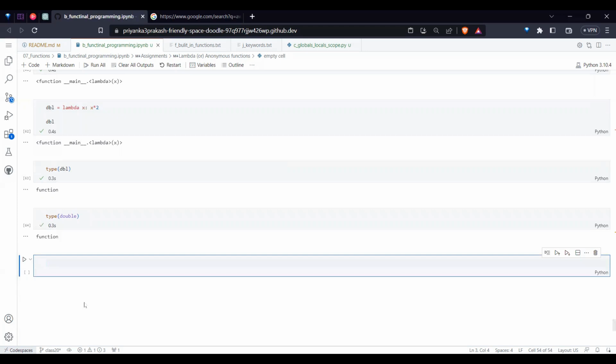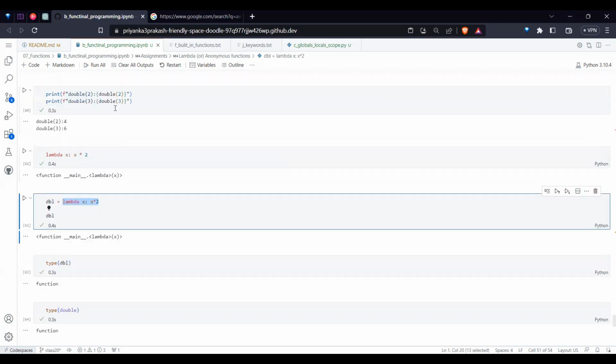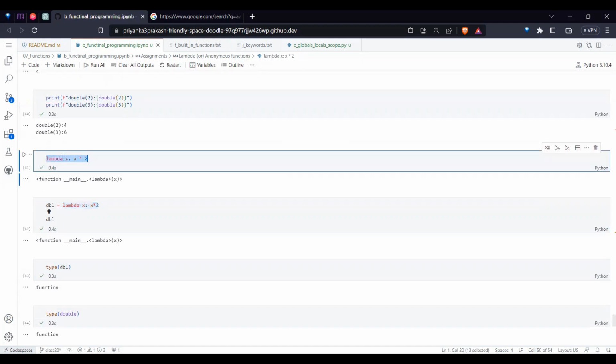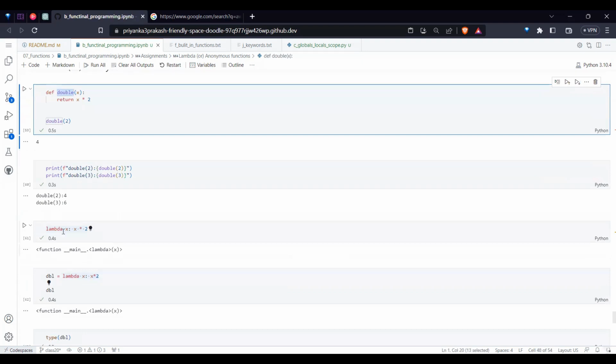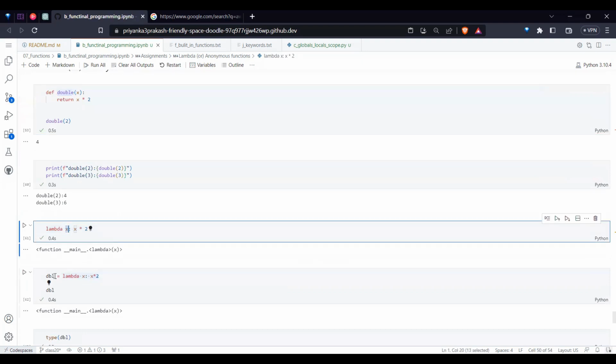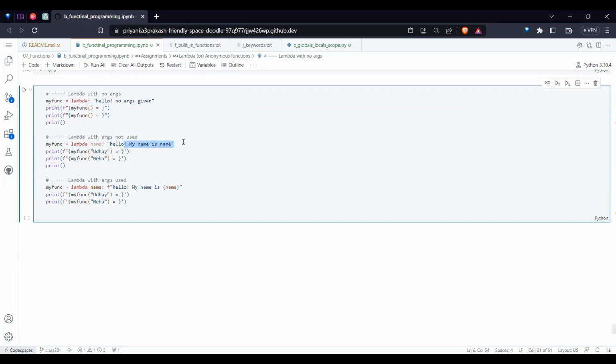So in terms of type, both are the same. Both are functions only. But what is this you are defining like this? It means it doesn't have a name. Here at least you have double, but did you see that here there is no name? Assigning to a different variable is different, but you didn't have it.